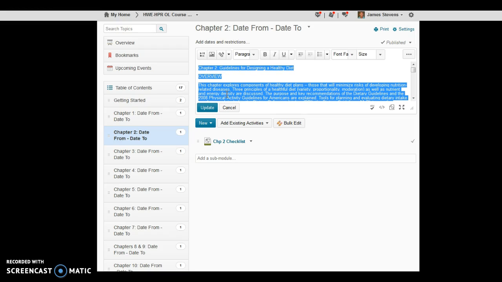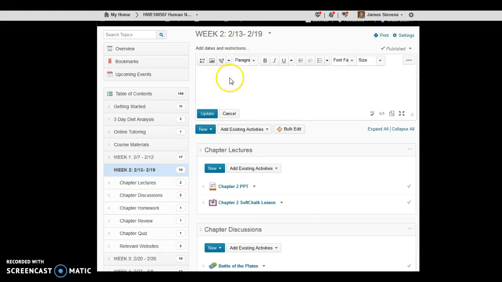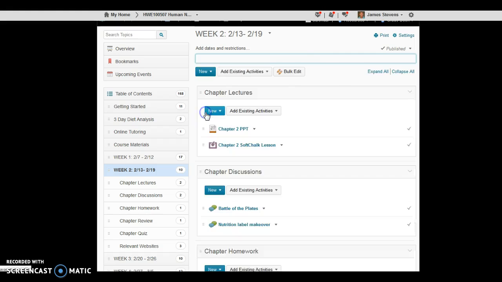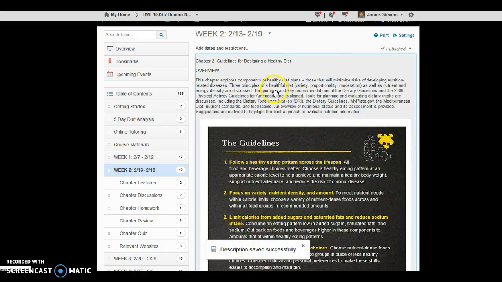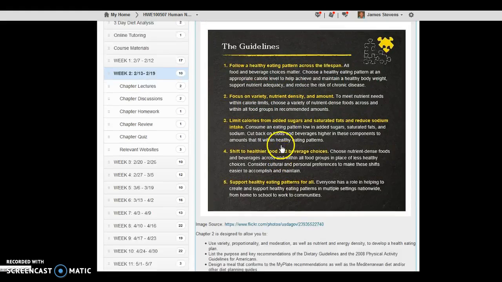section. I'm going to do Control-C. Come over to this course that I'm using for this video to demonstrate how to do this, and I'm going to click on Add a Description and do Control-V and Update. So there we go. That was pretty simple. I've got now the overview, the image, and the chapter objectives within this course.